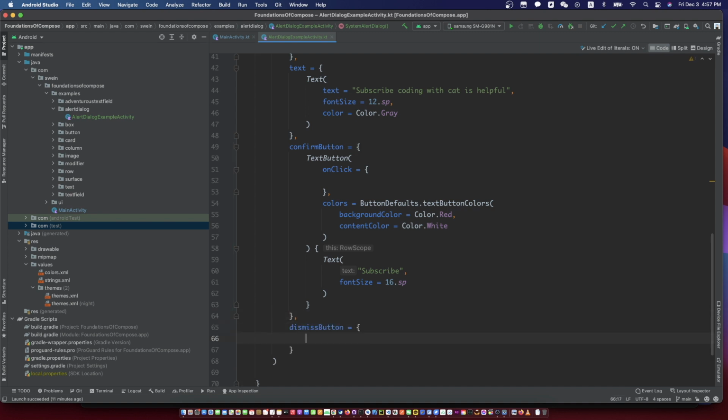The dismiss button is an option item. You don't need to create it if you only need a confirm button.